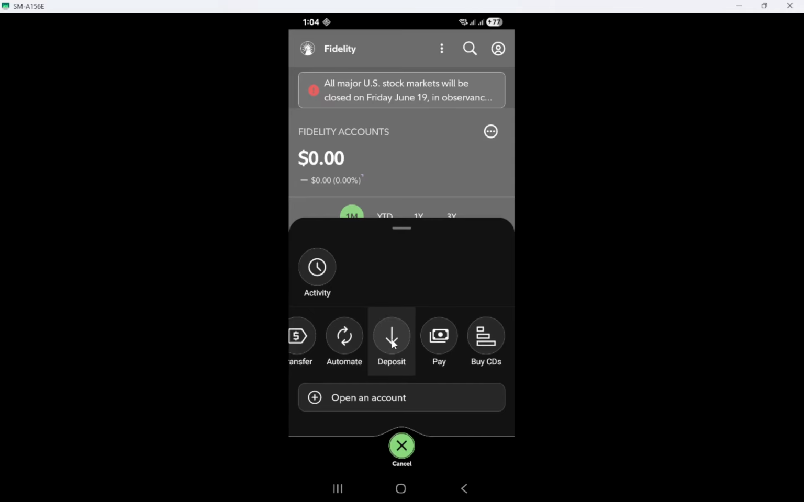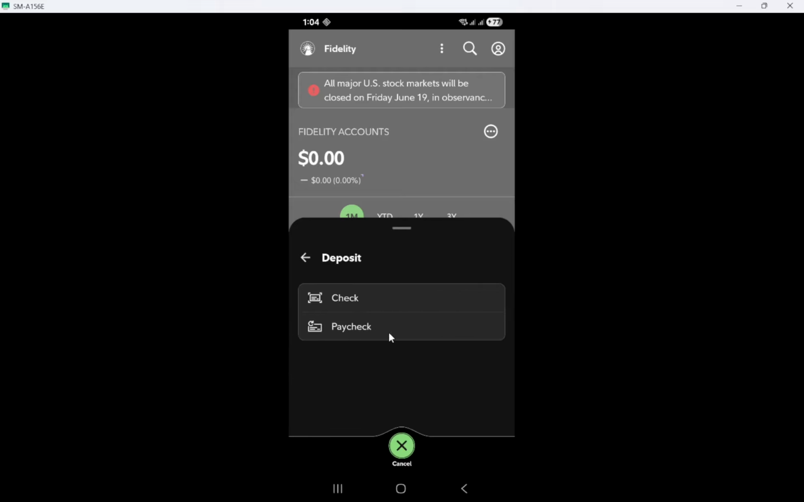From there, select the option labeled Deposit Checks. This is your gateway to depositing your check directly into your Fidelity account. If it's your first time using this feature, you might be prompted to review and accept some terms. This is standard procedure to ensure you're aware of the guidelines. Accept them if needed, and proceed to the next step.